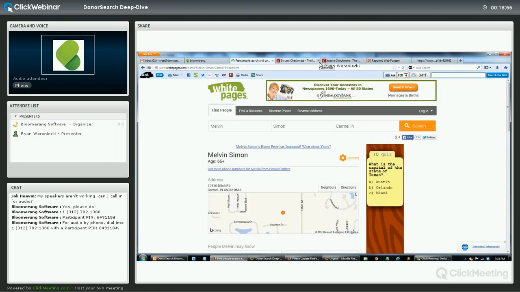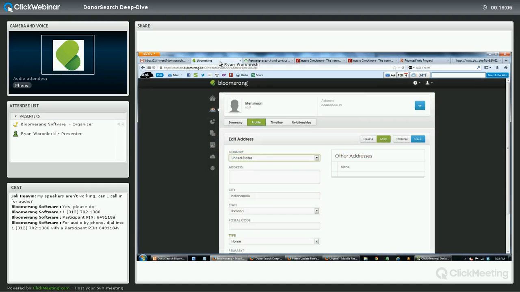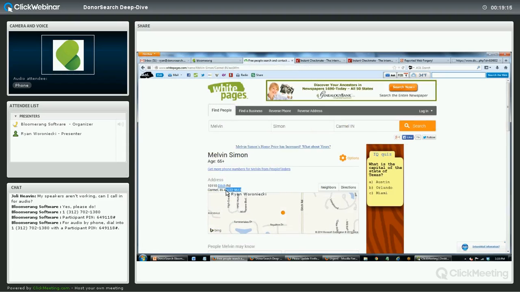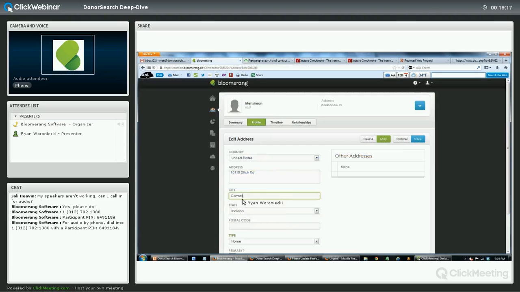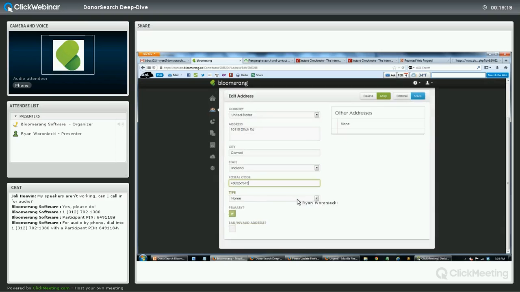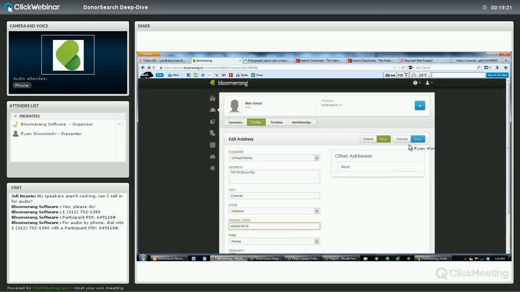Did I do it right? Make sure you have a better pop-up blocker than what I've been using. You're going to want to bring up the address. Here we go. So it's 110 Ditch Road in Carmel, Indiana. So if I go back here, and under his address, I drop that in instead of Indianapolis, Carmel, and then his zip code over here. It's actually that.